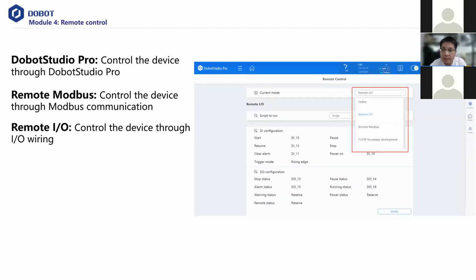There are three main modes to control the CR robots. In the DoBot Studio Pro mode, users can control the robots through DoBot Studio Pro. In the remote motor bus mode, users can control the robot arm through the motor bus communication. In the remote I/O mode, users can control the device through the I/O wiring.